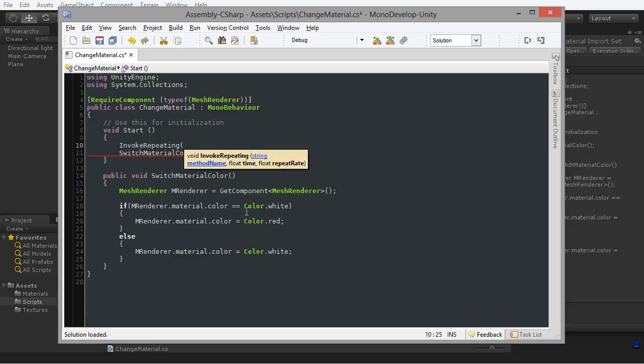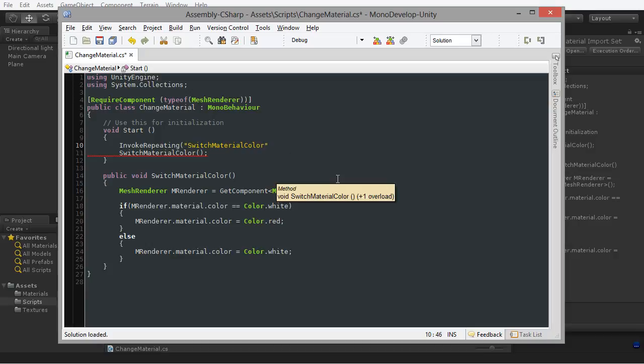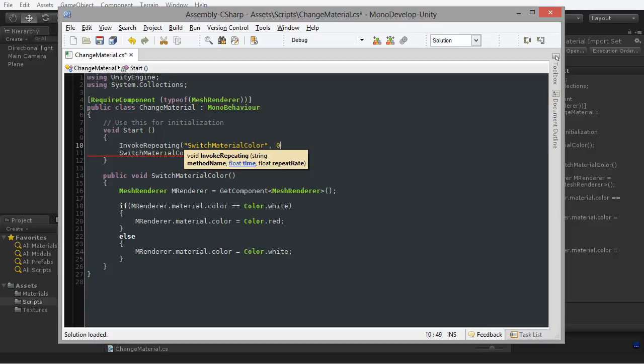So what I want to do here is call the SwitchMaterialColor function. So that's a string. I'm going to pass that as a string value. I want to call it instantly as the game begins, so there's going to be a time value of 0, there's going to be no waiting at all, and the function is going to be called for the first time immediately. And then I'm going to press comma, and the repeat rate will be every 2 seconds, so 2.0f for 2 seconds, and I'm going to delete the SwitchMaterialColor statement that we've already added here. So I'm going to delete that.